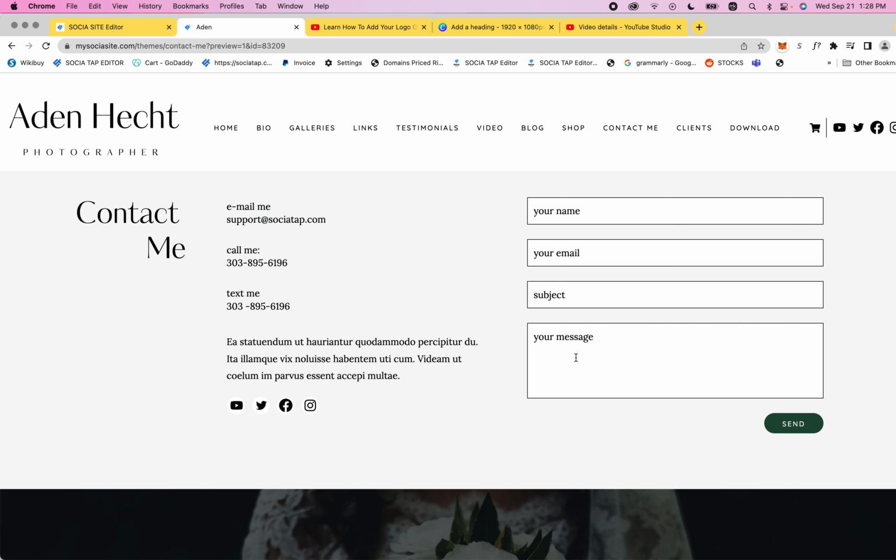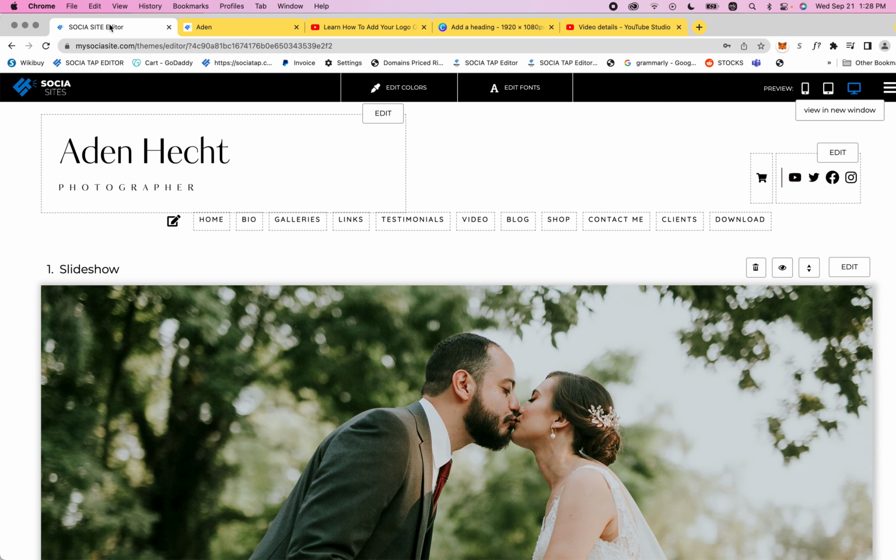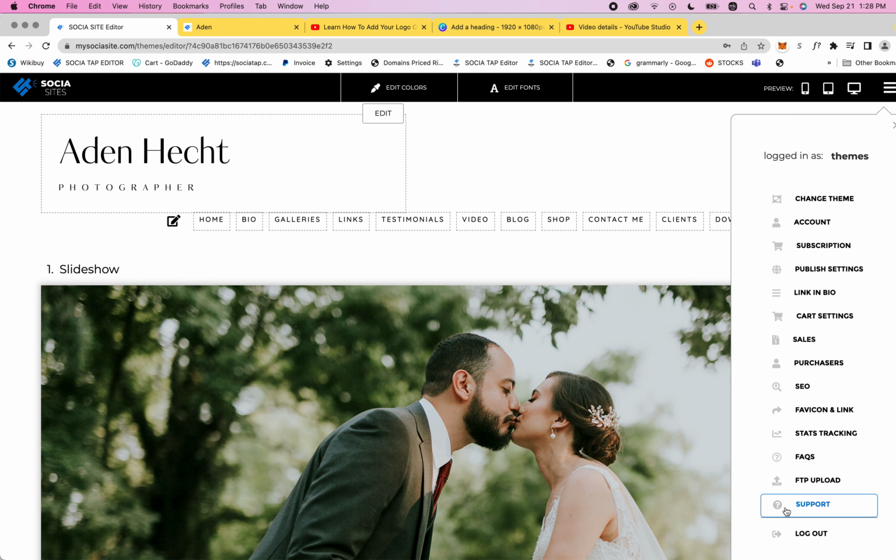And then you can go ahead and have your contact form so people can fill that out and it will go straight to you. Okay, so that's how you set up your contact section. Super, super easy. If we go back here, the three little lines go straight down to support.